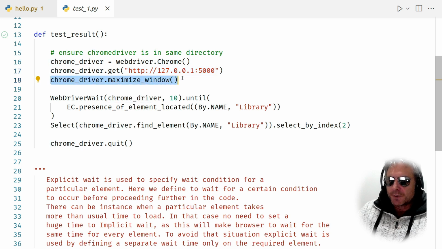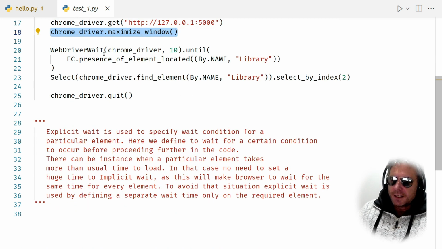We want it to maximize the window when it runs. And this is WebDriver wait, so basically it's saying wait until the page is fully loaded before you try doing anything. Select Chromedriver, find element by name, library, select index. So what this bit here is doing is automating the clicking of the drop down. And I've just chosen index 2. I could have chosen any of the 0, 1, 2, or 3 because the drop down indexes go from 0.